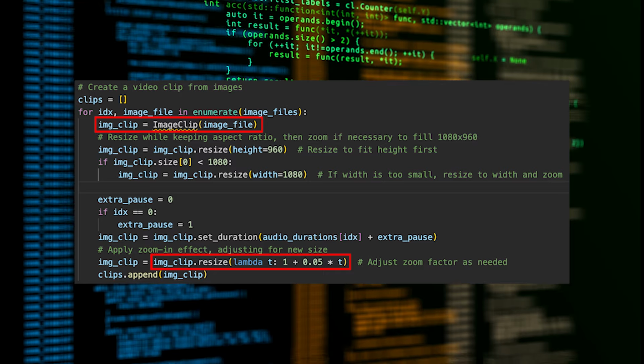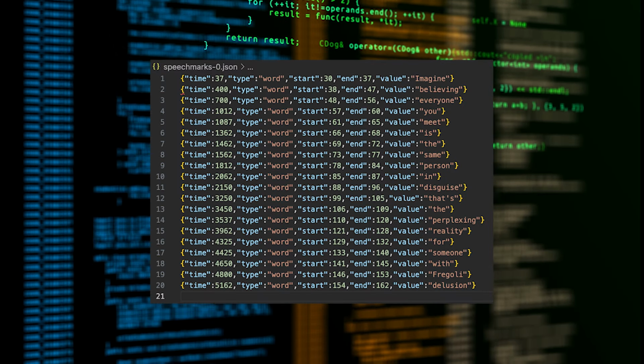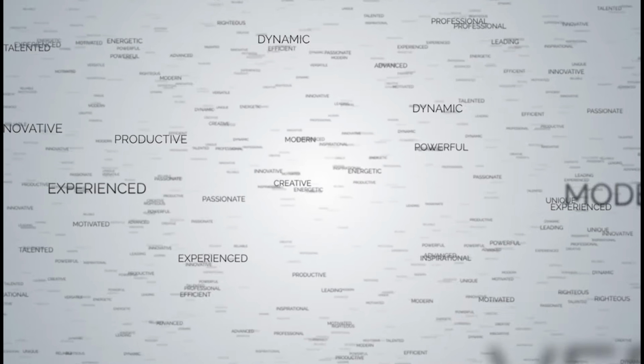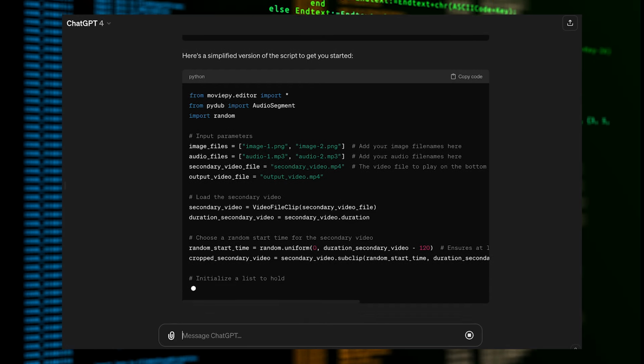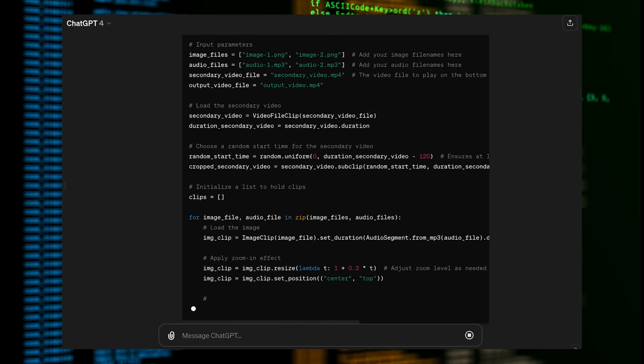MoviePy turns images into videos with ImageClip, even adding a slight zoom effect to them using a lambda function inside the resize function. I also wanted to utilize the speech marks and add some live subtitles popping up on the screen while the voice was speaking. After chatting a bit more with ChatGPT, I ended up with a 3-step process.